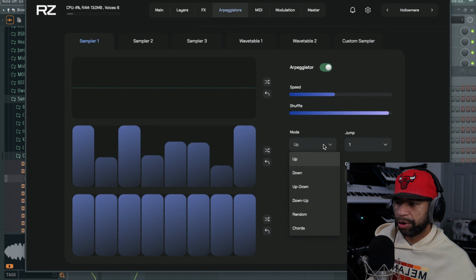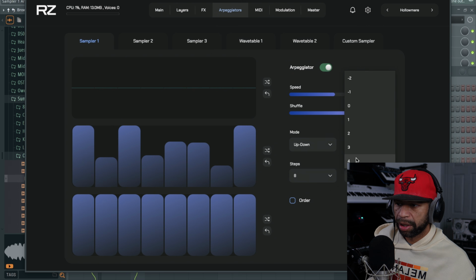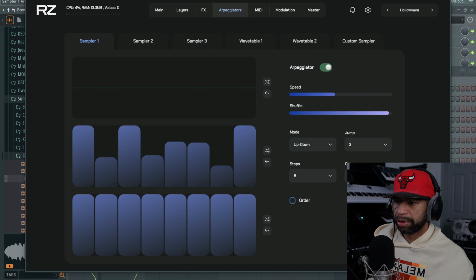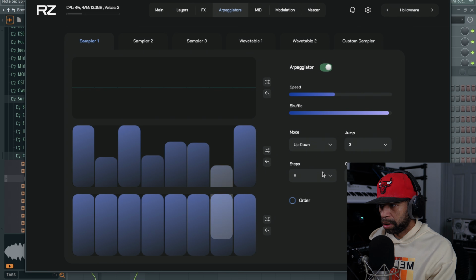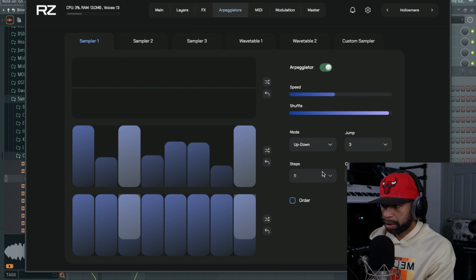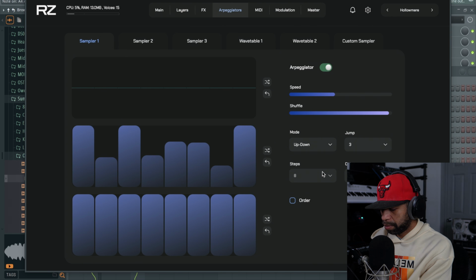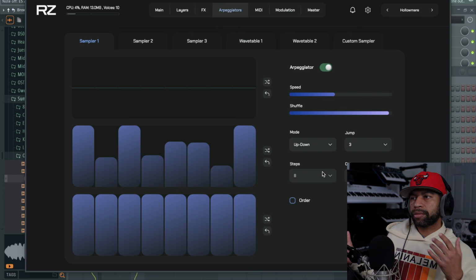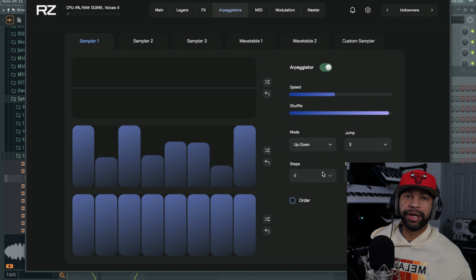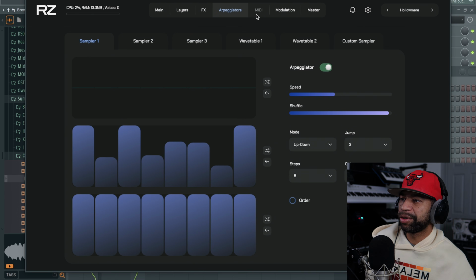You got different stuff you can mess with, like modes up and down. You can go through different octaves. So we can go 3 octaves, and then we can make it jump around too. So for me, that is fire in itself. And then it still keeps getting better.